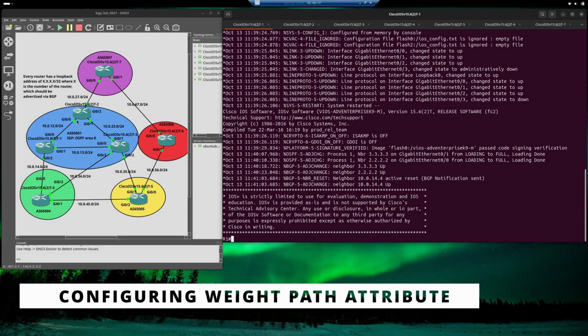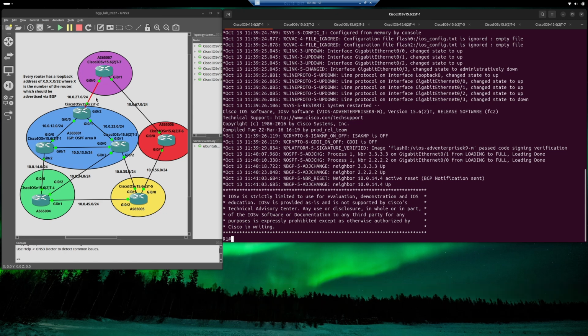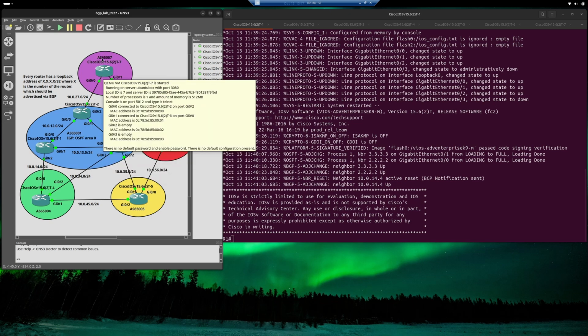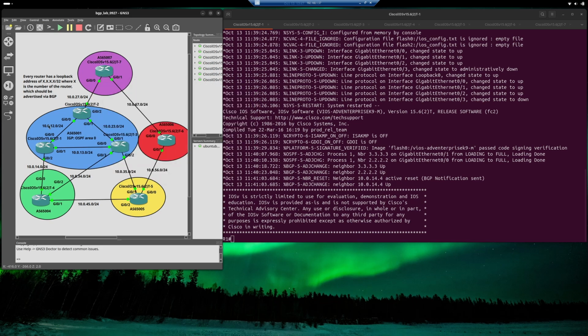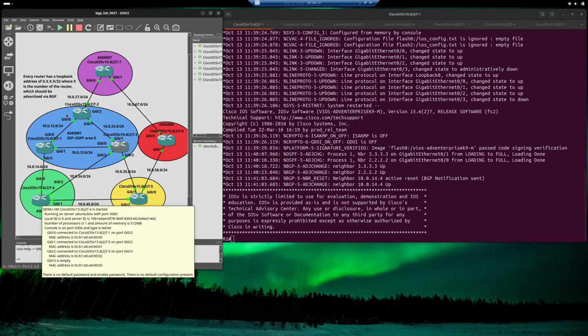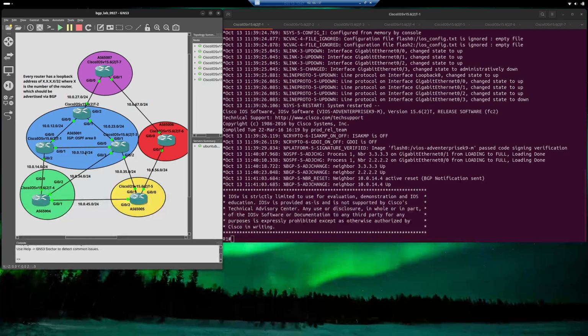Now, what if we want router 2 to take this upper path to reach router 5? So we want it to go towards AS 65007, but all the other routers within the autonomous system should be unaffected. So they keep using this path towards router 4 because the local preference is still in use. In this case, we can use the weight attribute on router 2. It is the most influential attribute, and it takes precedence over the local preference.